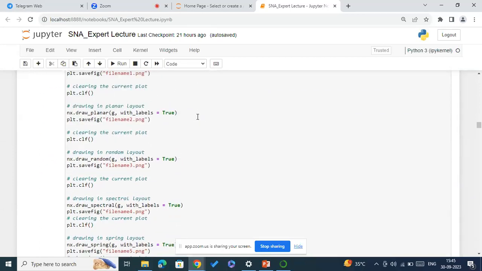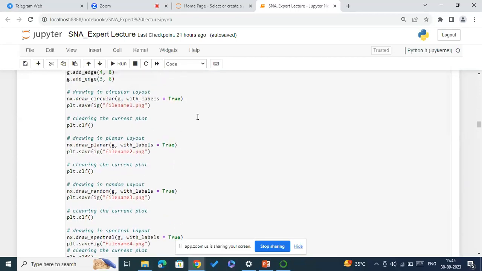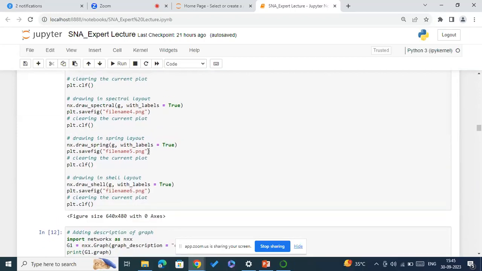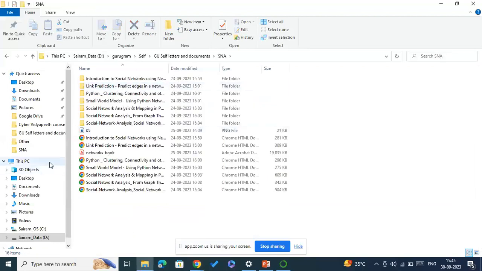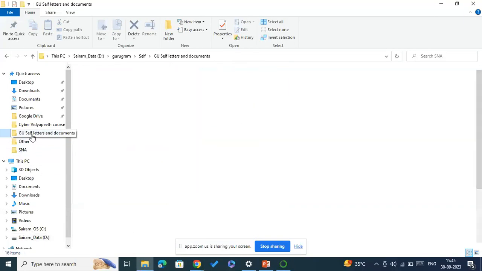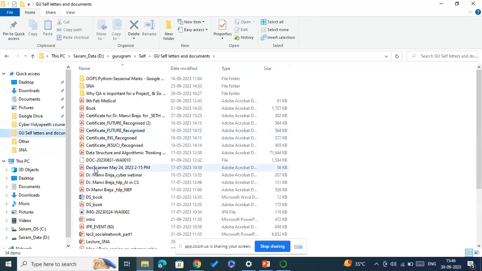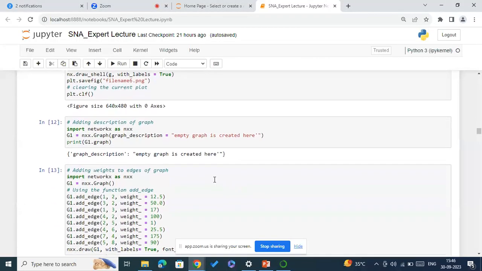Now we want to view the network in some other layout, right? There are multiple layouts available, like circular layout, planar layout, random layout, spectral layout. In this way, I will just show you an example, if I can find that. Just a minute. Okay, so in this way, I can see the different layouts of those graphs also, right?